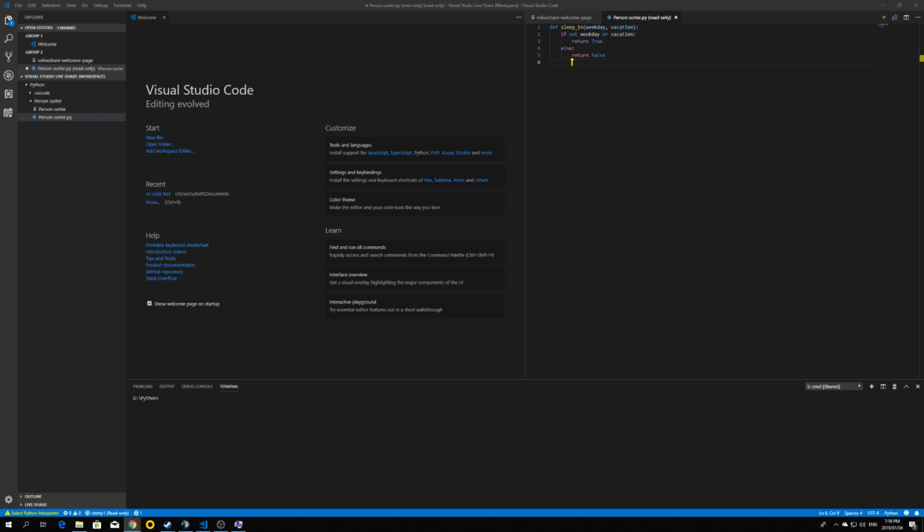Does that make sense? No, there should be two options for true and one option for false. Right now we have one option for true and all the other options are false. That is correct. So at the moment we've got it's not the weekday and it's not the vacation. This should return false. And then it's the weekend, so it has to be true.